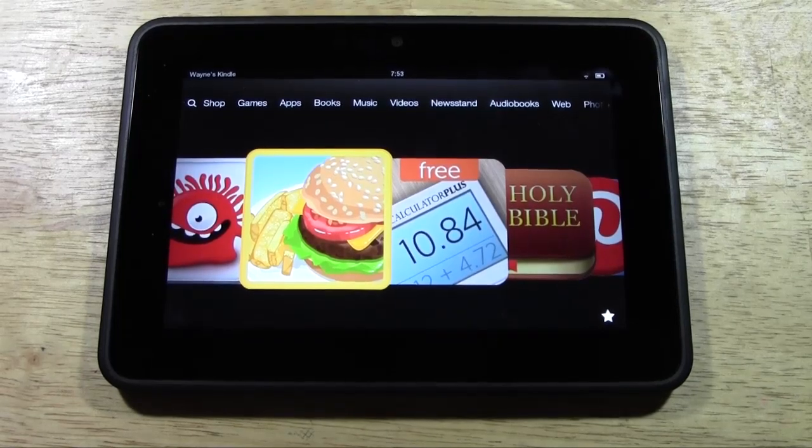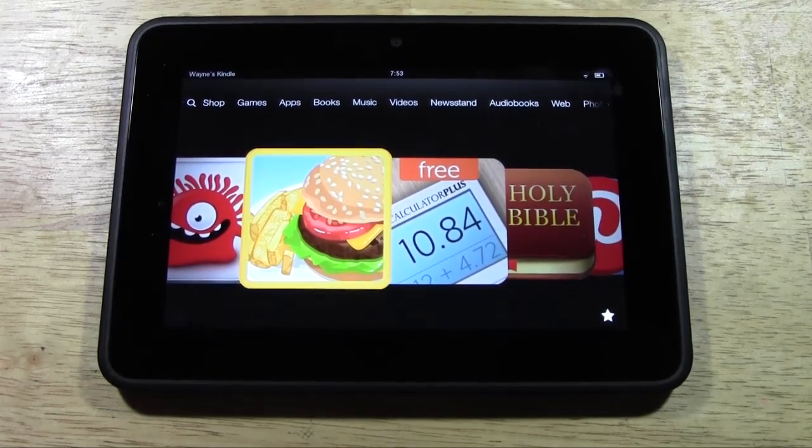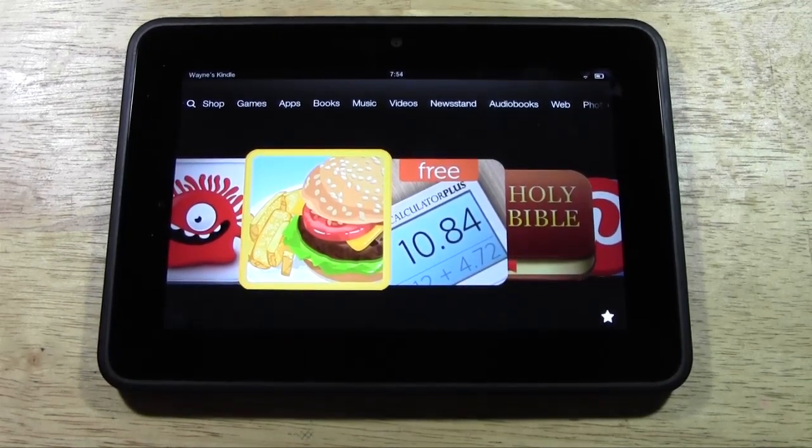Now, here's the thing. If you're just opening up your Kindle for the first time today, and you just set it up, then the software is already updated. There's nothing you have to do. It'll be where it needs to be. So let me show you how to take pictures and show you where to find that camera, okay?